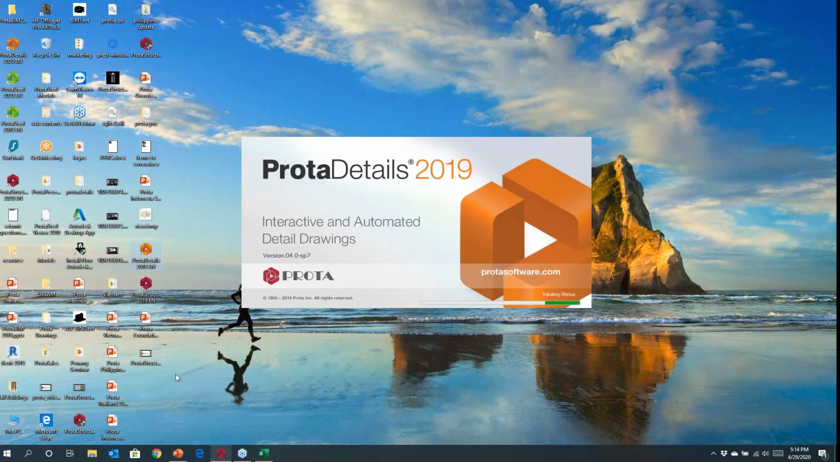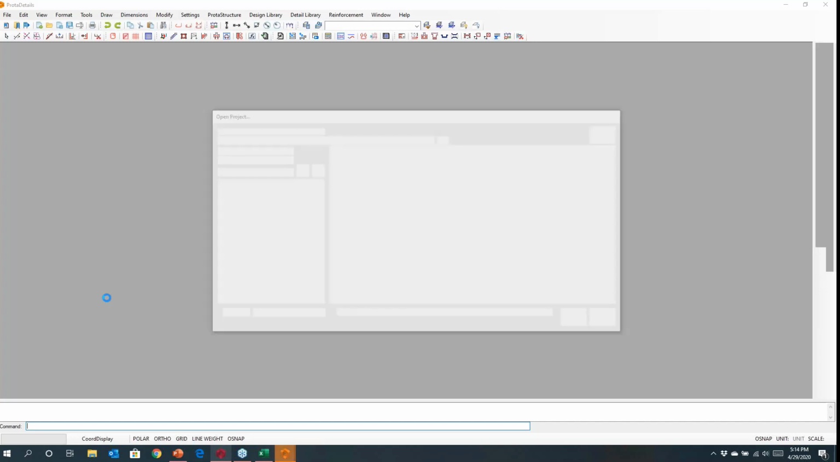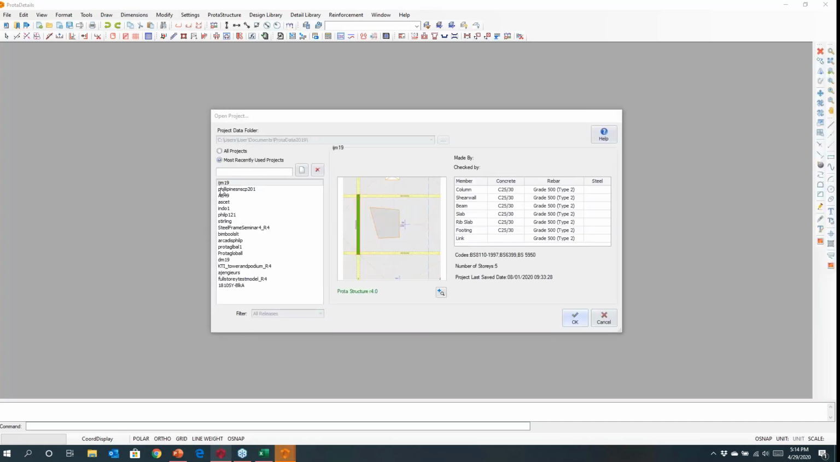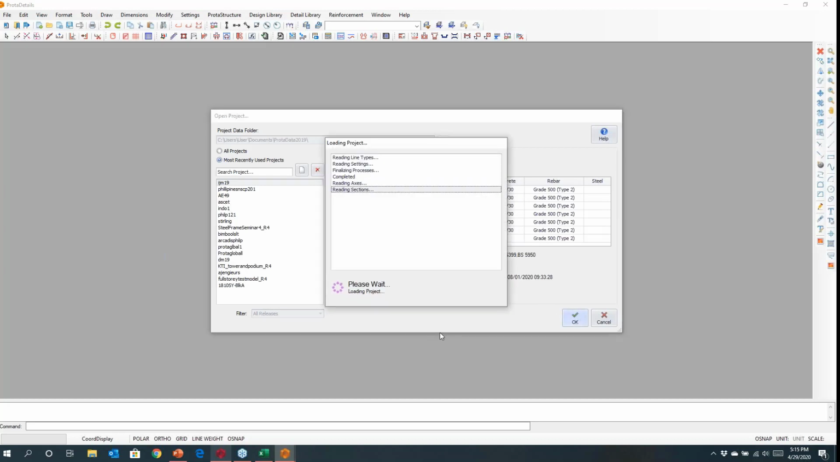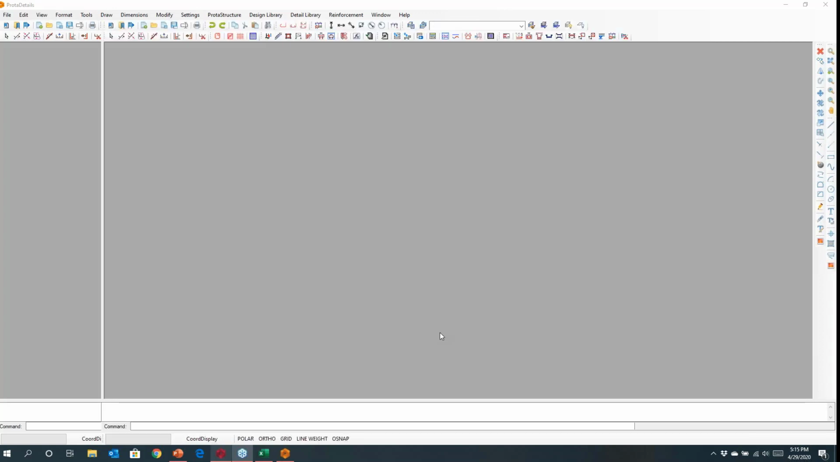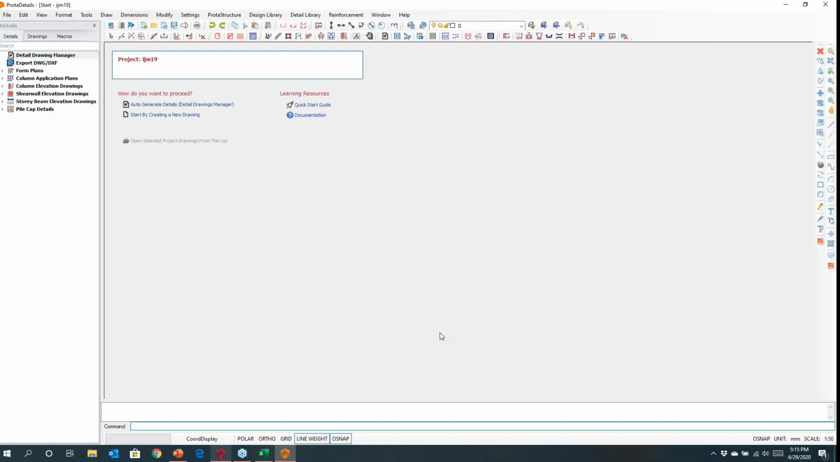Okay, so here you can see Prota Details launching. Now, you can run Prota Details independently of ProtaStructure. You do not need to work within the ProtaStructure environment solely. Prota Details can run completely independently of ProtaStructure, and you can actually use Prota Details as an independent drafting tool.